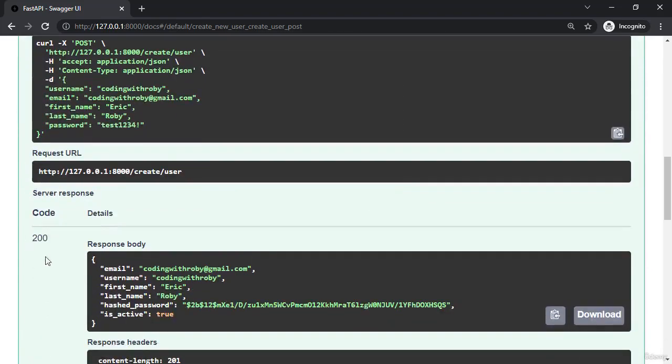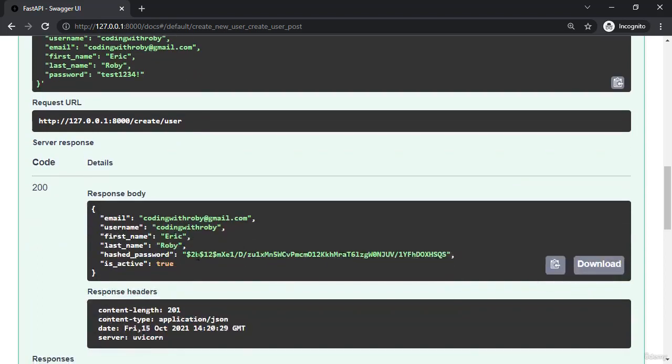we can see that we get a status code of 200. We get all of our information. But now look at our hashed password. This can only be decrypted back to test1234! when using some type of bcrypt encryption method. This is super powerful.